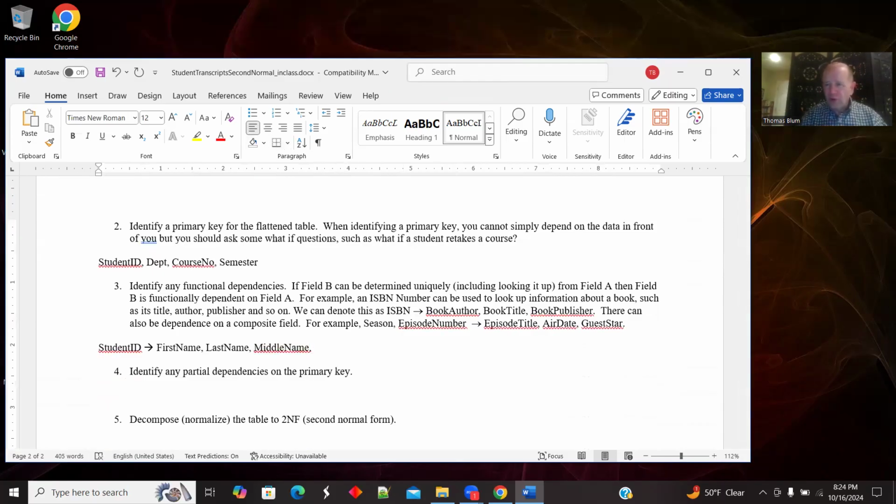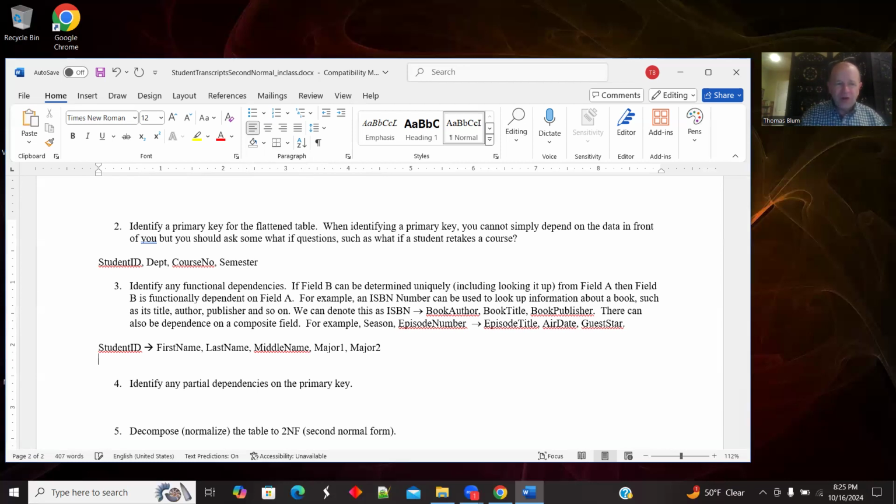But in a more fleshed out example, we might want to develop these majors into somehow a relationship between a student and a department. But for now, we're just saying properties of student, and we'll leave it at that. So this is one functional dependence. The student ID determines all these things.